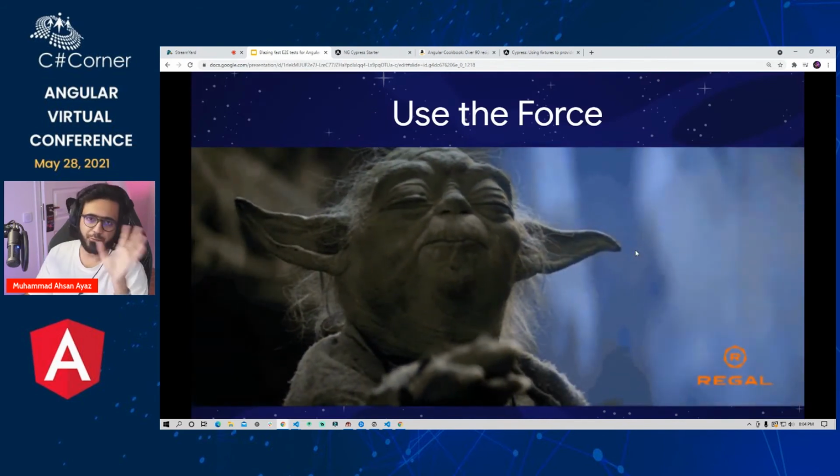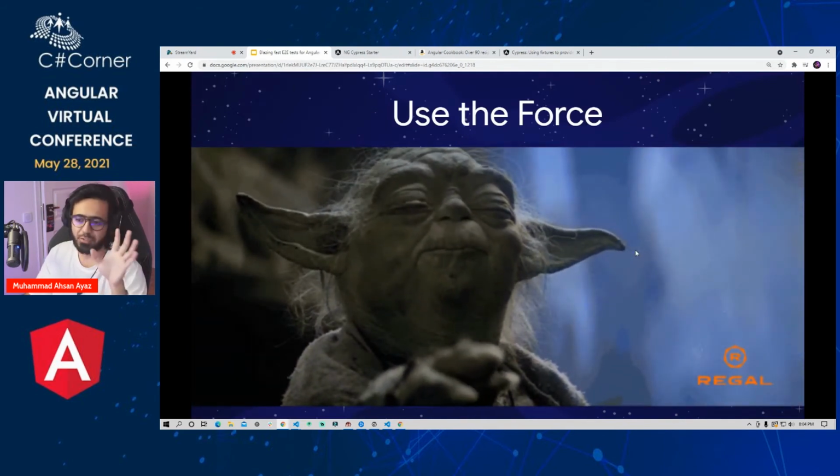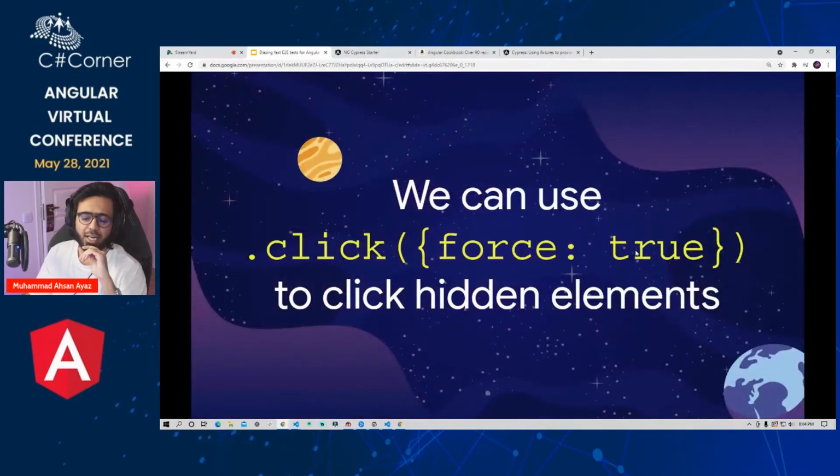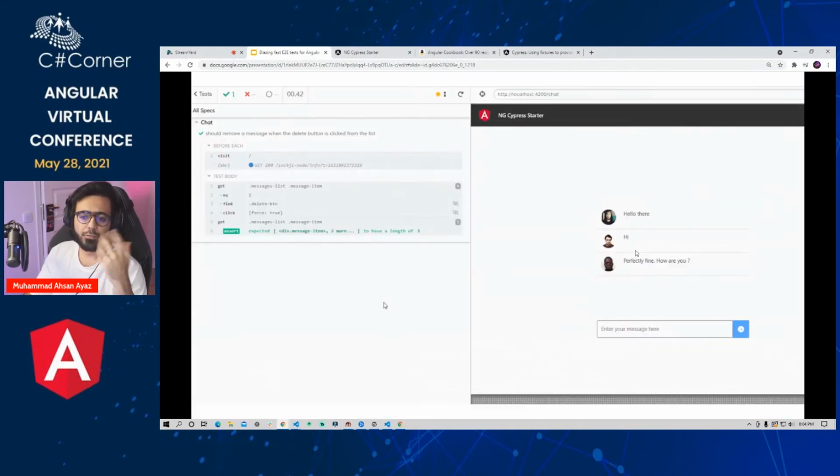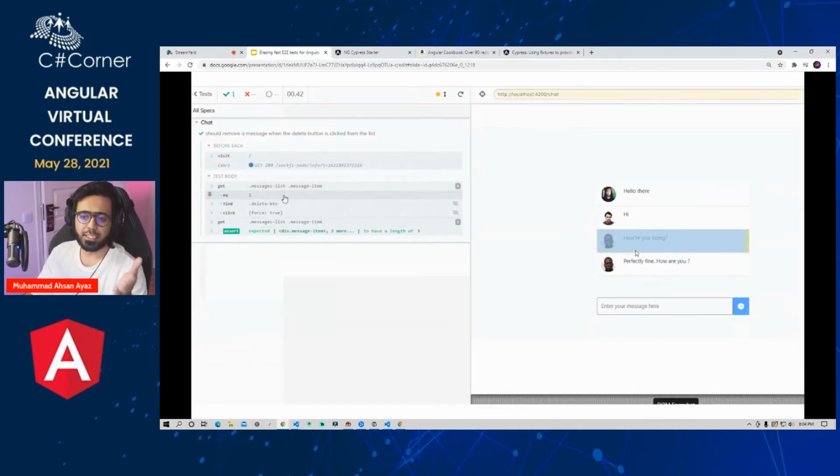And that is using the force. I mean, it's always using the force. Well, this time it's literally, because in the click method, you can provide an object that says force true, which essentially clicks even the hidden elements. So even if they are not being displayed on the view, you can still click on them using this particular API. So essentially, in the click method, we would just add force true, and that should fix the issue for us. So as you can see, the test works right now.